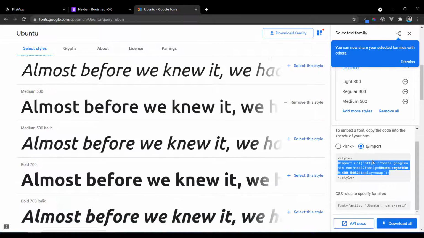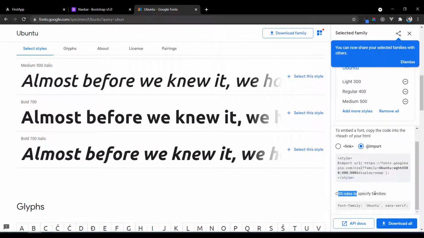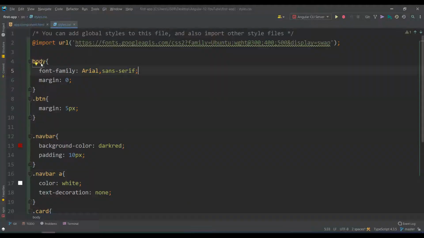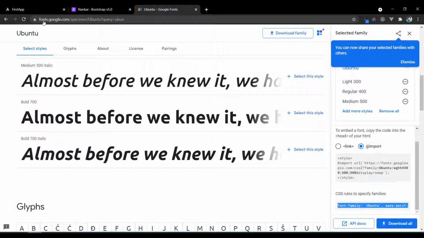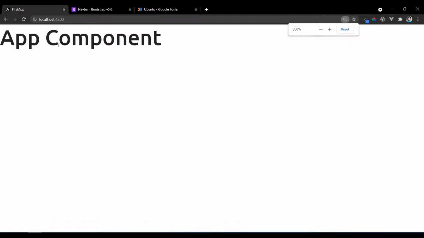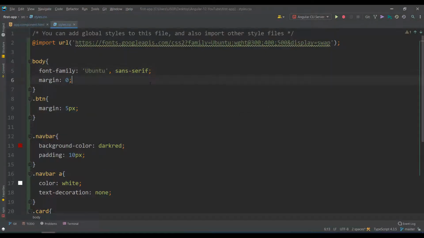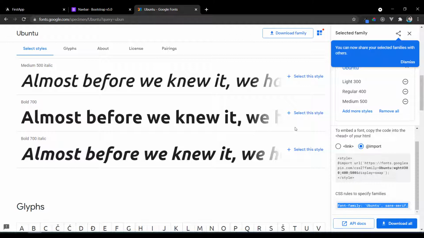Fine. And then the next step is you have to specify the CSS rules. It means you have to copy the font family. Just copy this font family, and I have to give it for my entire body, that Ubuntu font family. So this Ubuntu will refer from this URL of Google Fonts. Let's save it and go check. See, your font has been changed to the Google font. So that's how you can change to the Google font, any of your chosen font.